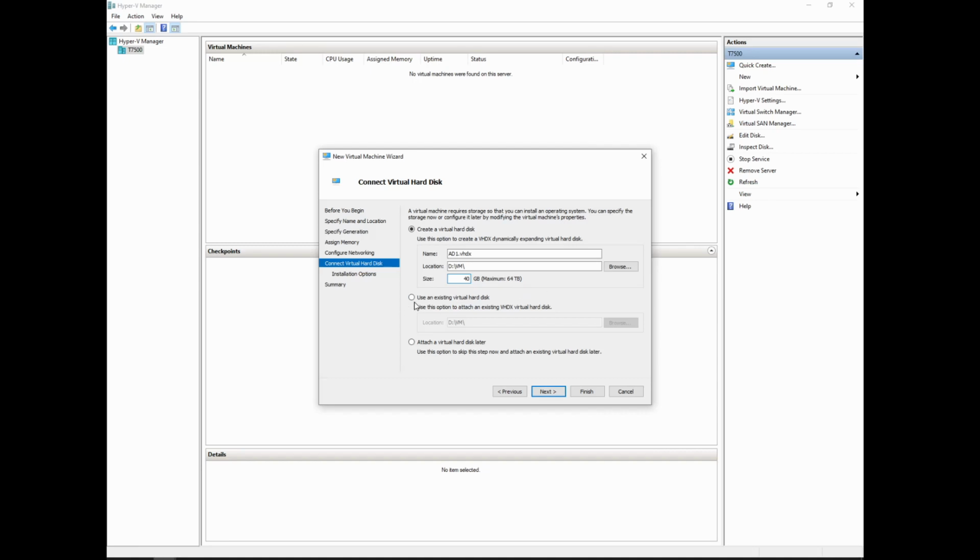Now, right here is use an existing virtual hard disk. This is where you would be able to go and point to one that you have on your drives already that you want to use. For instance, if you got a copy of the 2019 Server OS from Microsoft, an evaluation version, you could pull it up here and use it.